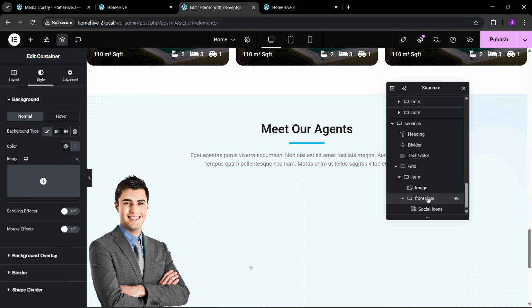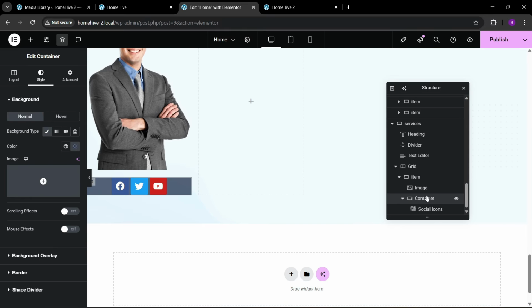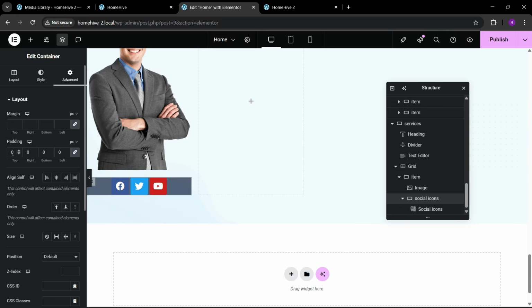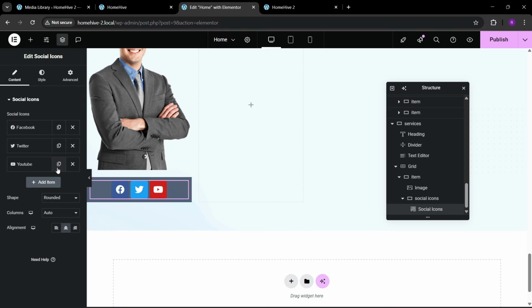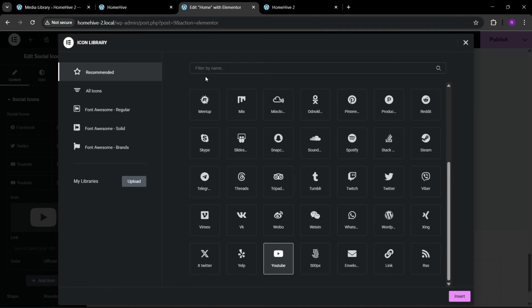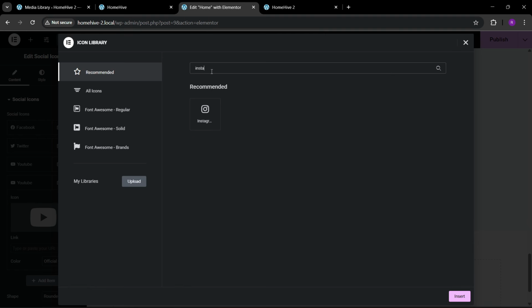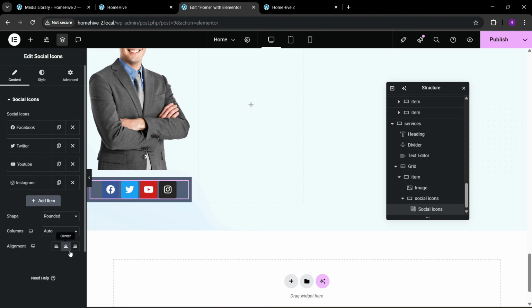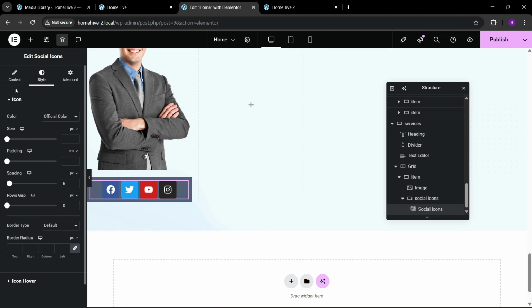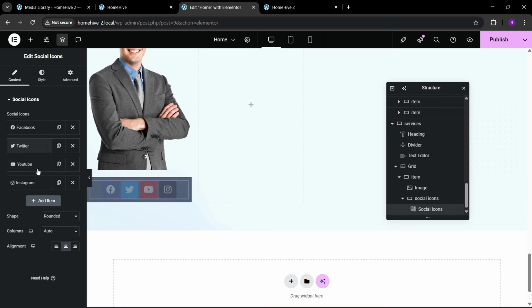Here we can add the social icons. Okay, and here we can make this 10. Here we can add some more, like we can search for the Instagram. Here we can make this circle.